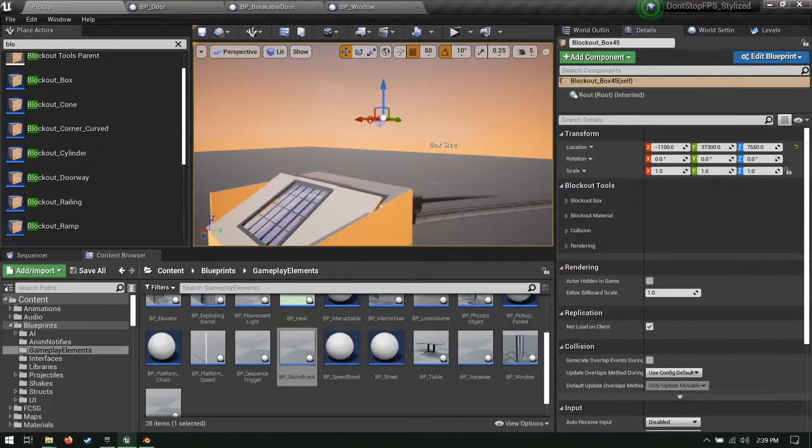Oof, lag. Yeah. Oh, crap. No. No. I'm gonna type that in chat. YouTube, why?